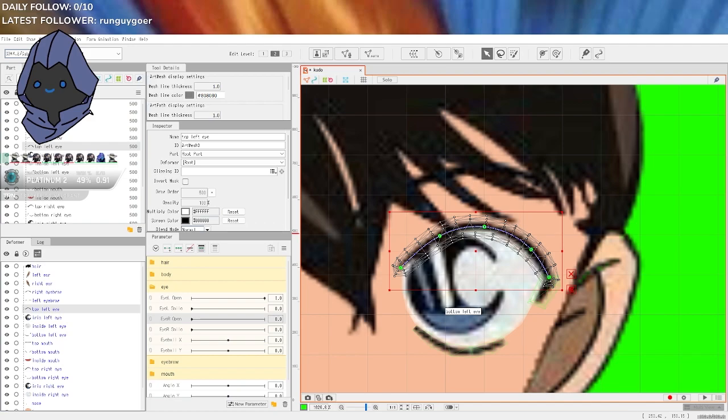To finish, I'm going to go back to our eye open parameter, select everything and go to the 0.2 position and create one last keyform. And again, what I'm going to do is to refine the closing animation. Finish visible to our, this is actually really easy.